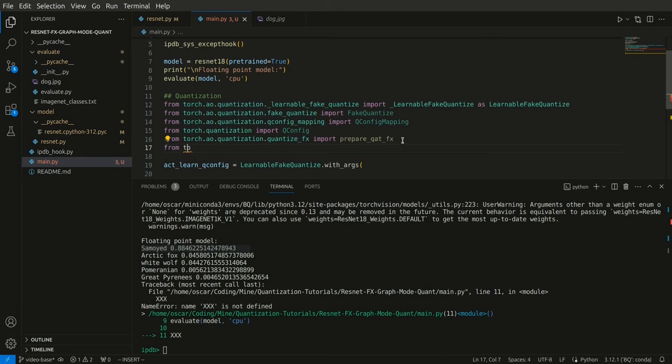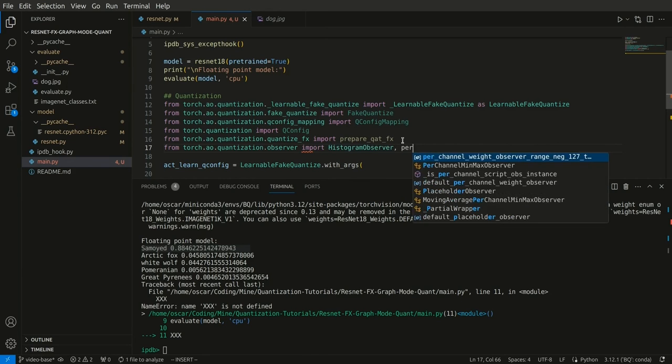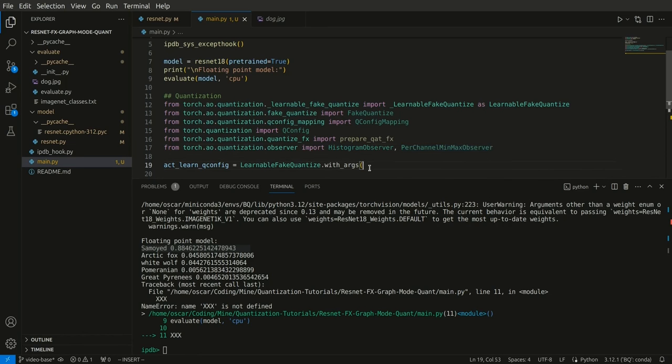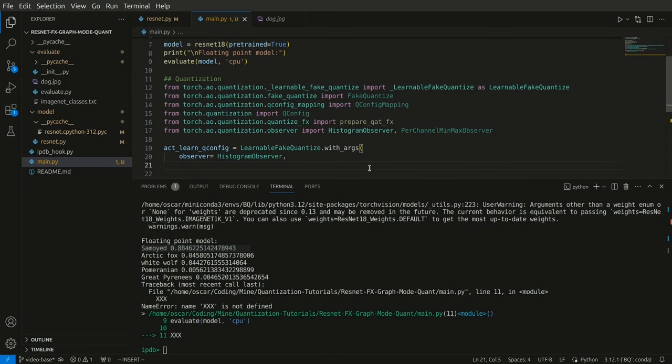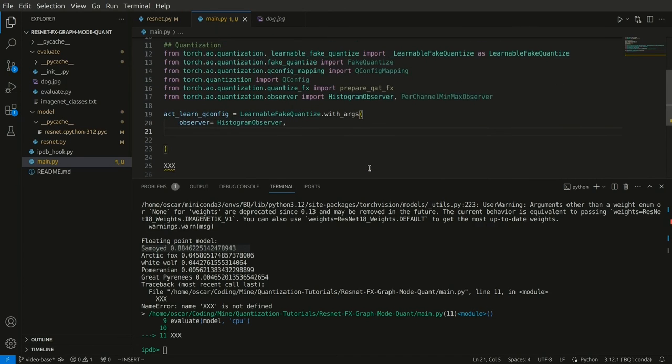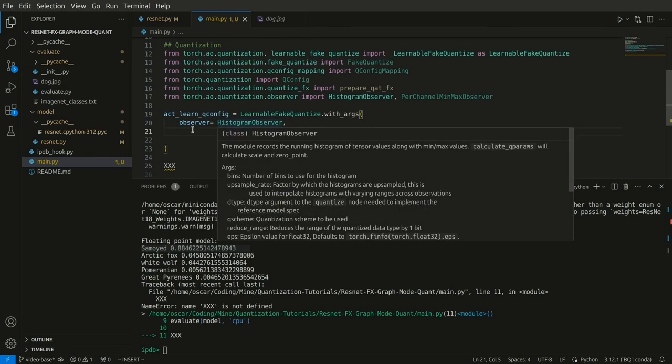So we are going to say from torch.ao.quantization.observer import. I think we'll import a HistogramObserver and a PerChannelMinMaxObserver. Okay, for our activations we will set observer equals HistogramObserver. So here with our QConfig, we're literally creating the kind of ingredient list for a quantization module. For example, if we then set this as equal to the QConfig for our activation, it would have the observer of a HistogramObserver.